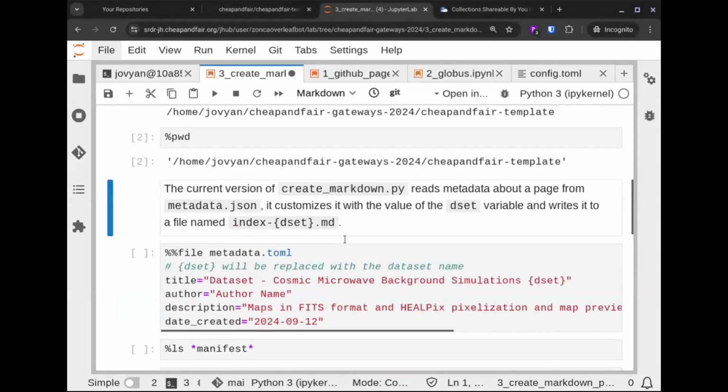Okay. And then we have this create_markdown.py script, which is the script that is actually taking data from metadata.json and building the markdown pages. So we're going to have one. We already have a homepage of our portal, which is the one that's currently displayed.